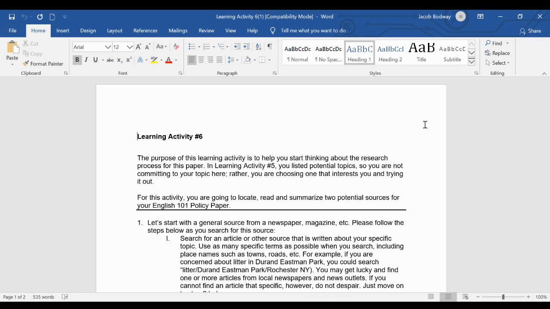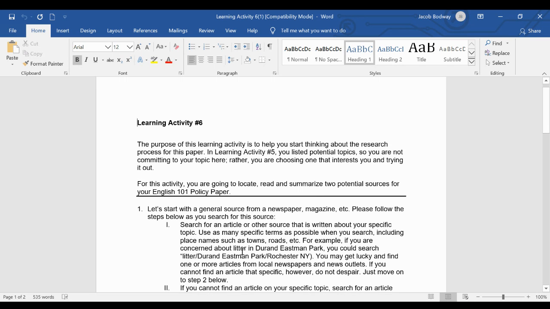What you're going to learn is you'll find some research that will be specific to your topic by looking at local newspapers or just by using Google. All right. So say, for example, you are concerned about the litter in Durand Eastman Park. You could search litter Durand Eastman Park, Rochester, New York. And you might get lucky and find a couple local newspapers, for example.